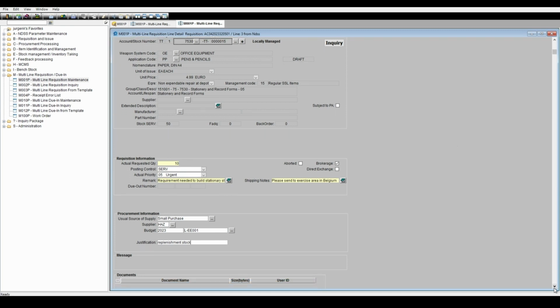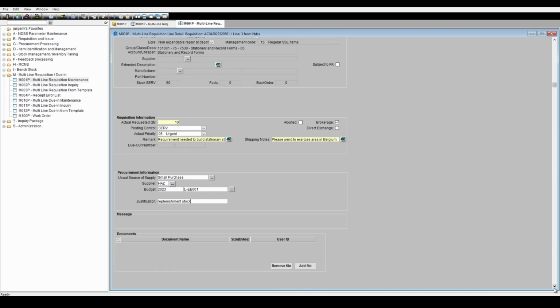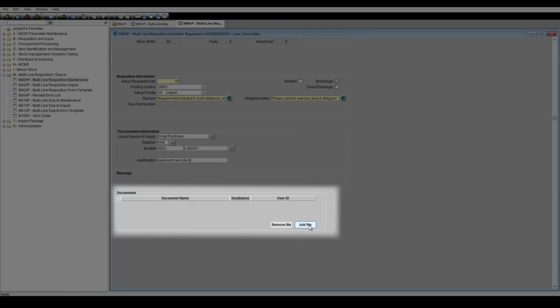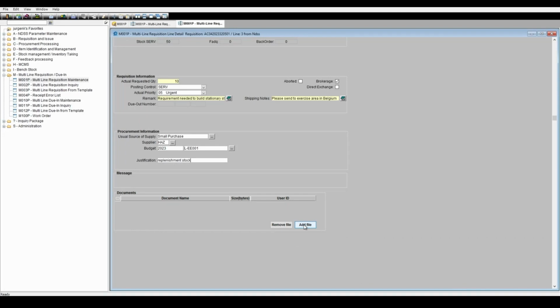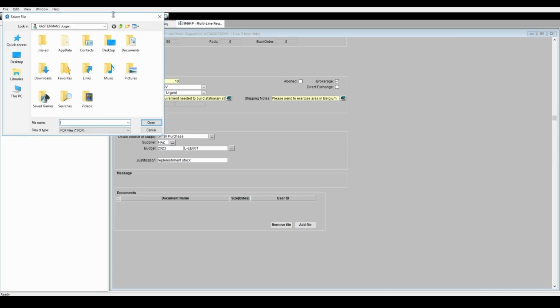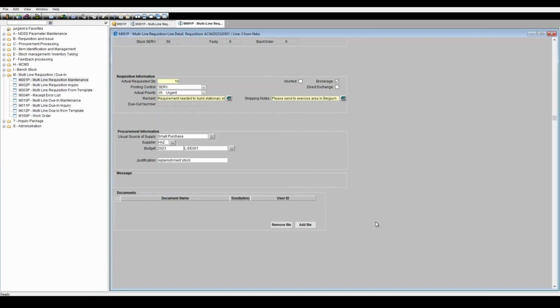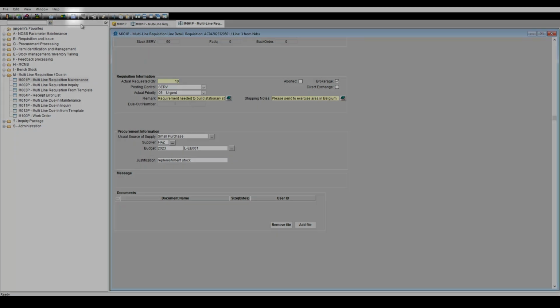Also, before I save, I want to show you the option that I can add a file. Adding a file could be maybe a quotation, a picture, a drawing, anything that can support my procurement activity. By adding file, it will open up the different folders and you can choose the file from there. So that's adding of the file. Then we can save.